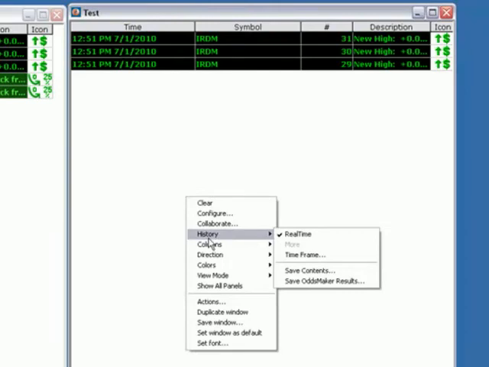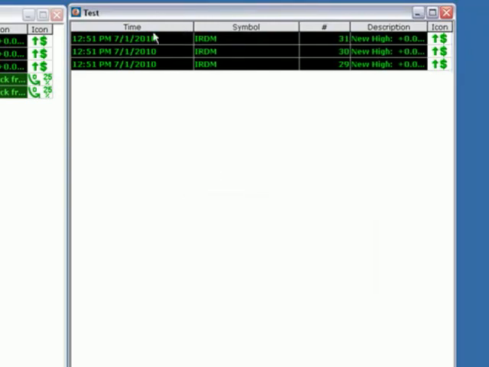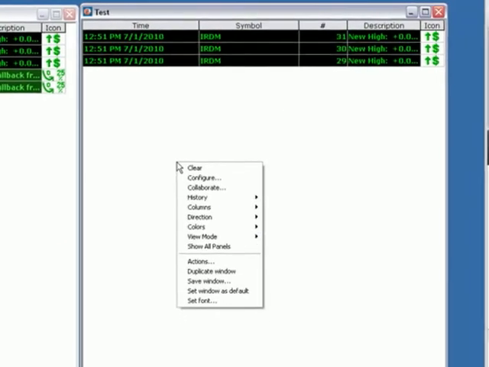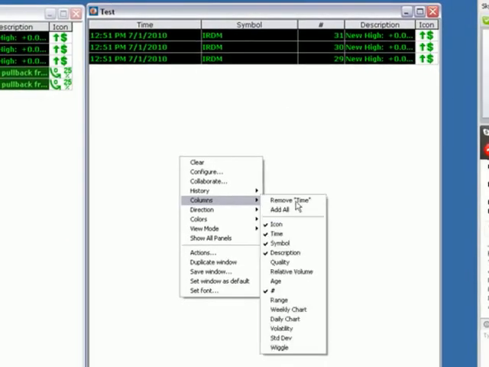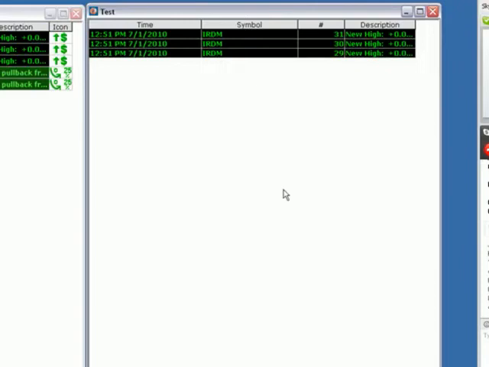The columns, when I refer to columns, I'm just talking about these here: time, symbol, number, description. And you can add and subtract columns to your liking simply by coming down here to the columns, and if you'd like to see the column, you put a check mark by it. If you don't want to see the column, just remove the check mark, and then it automatically shows up here for you.